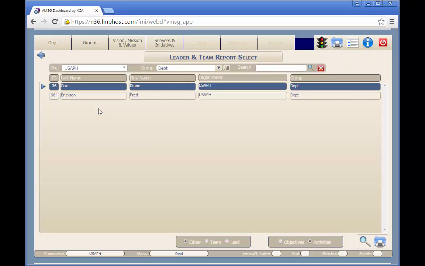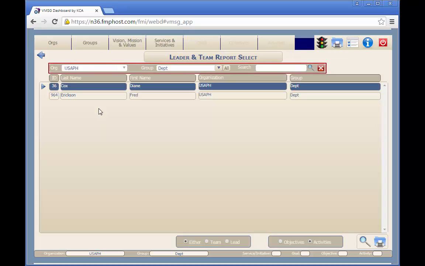The Leader and Team Report selection screen will allow you to generate a report of selected objectives or activities in an operational plan format for the selected team member or leader. You can search for the desired user by organization, group, or a text search for the user's name.